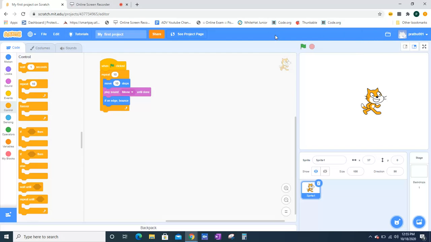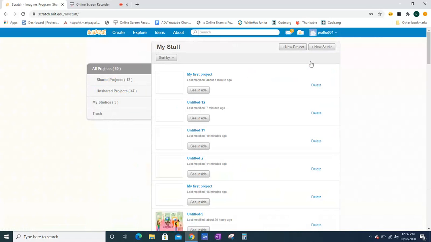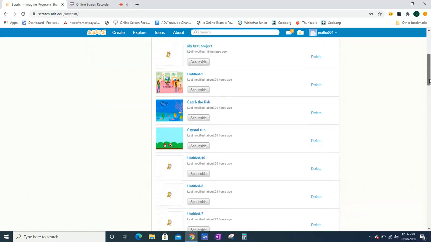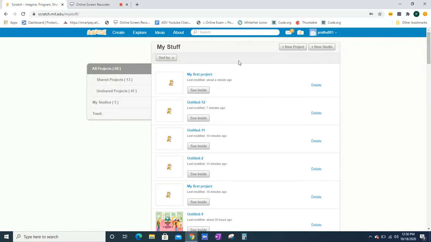So let's reopen the link of Scratch. Let's go to scratch.mit.edu, which is the link of Scratch. And now if you want to see the program that you made, you have to go here. You have to click on your username, and then click on My Stuff in the drop-down menu. And then it will show My First Project. I made other projects also, so you can see them here, but in your account it will only show this. And if you click on See Inside, it will go here.